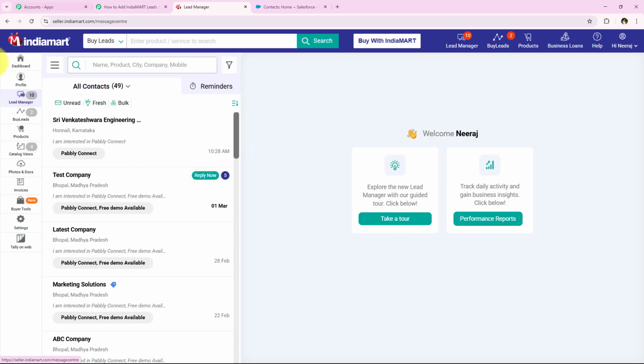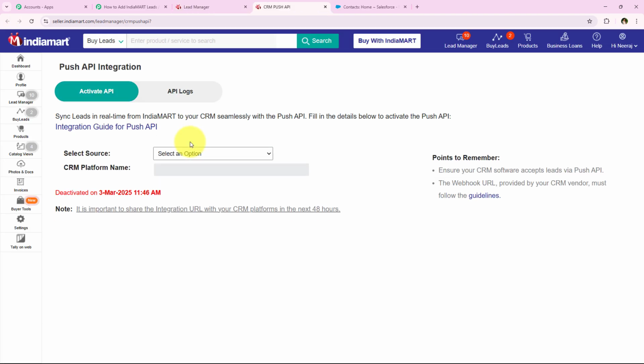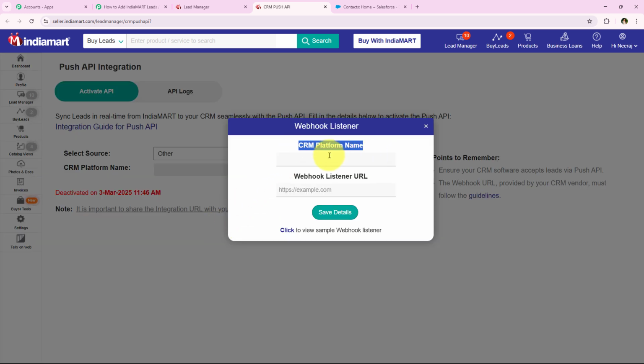And after coming over here towards the lead manager, we have to go towards this three dots which says menu, import export leads, and then push API. And now it is asking me to select the source and the CRM platform name. So over here for the source, I'm simply going to select it as other, and now for the CRM platform name, we have to keep it as Pabbly Connect.